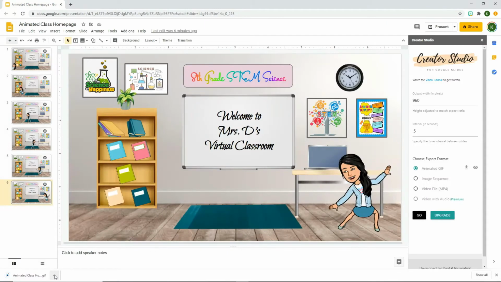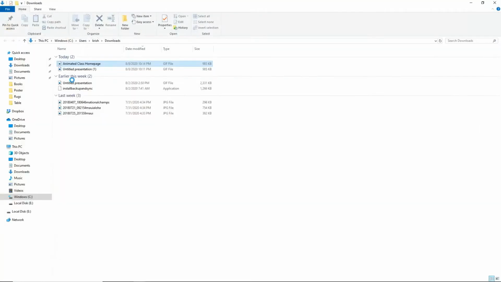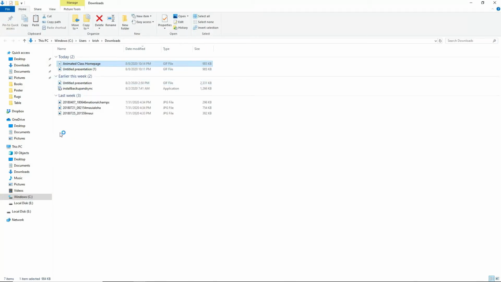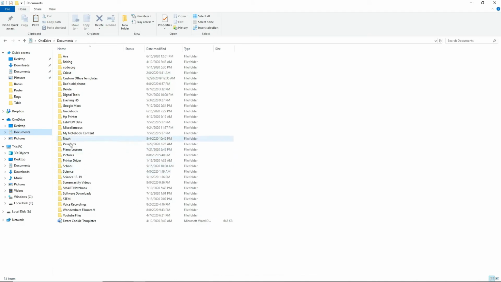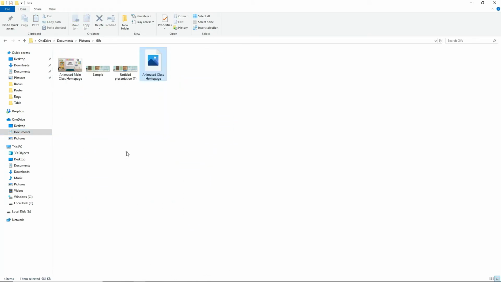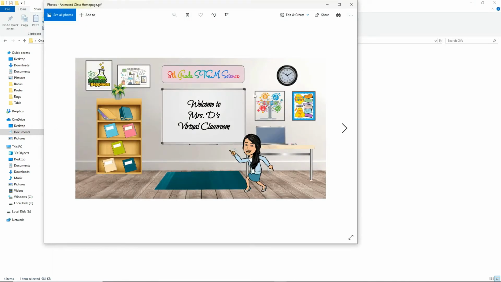So our downloaded GIF is here at the bottom. I usually do show in folder so I can put it where I want it to be. So I am going to cut it and then save it where I want it to be, which is in this folder. And I'm going to paste it. So this is now our animated class homepage.